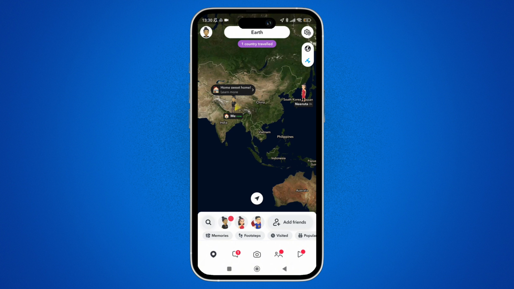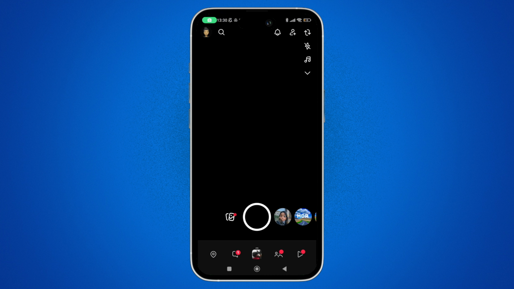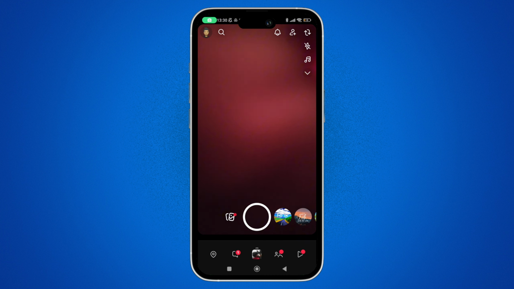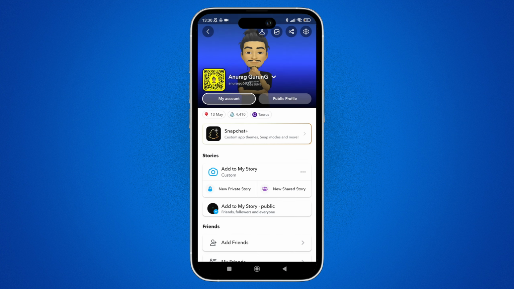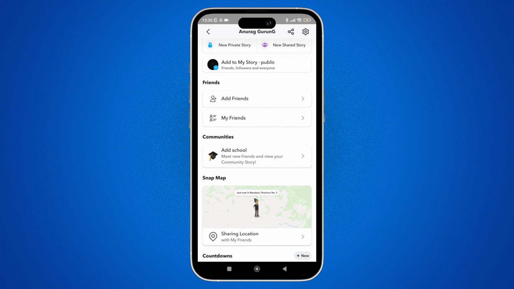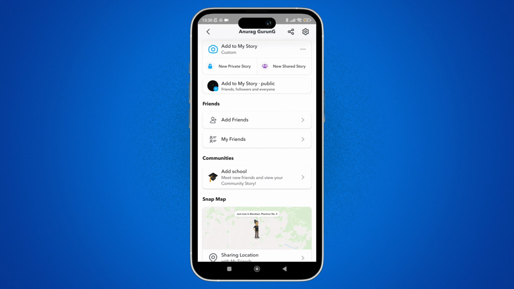And with that, moving forward to method 2, that is Quick Add. Once inside the Snapchat app, simply tap on the profile icon shown in the top left corner of the screen. Once you are in your profile section, simply scroll down to Friends, and under Friends, you simply have to tap on Add Friends.